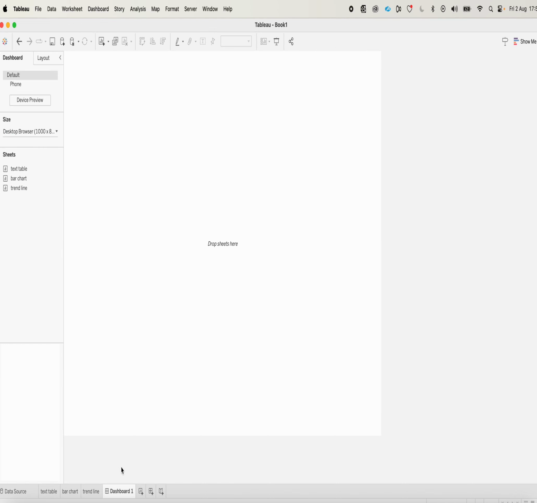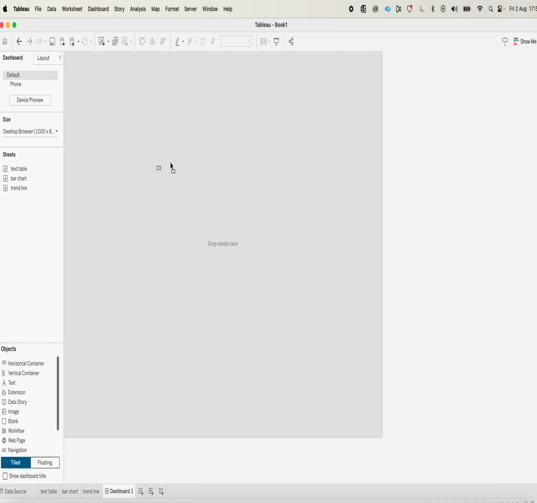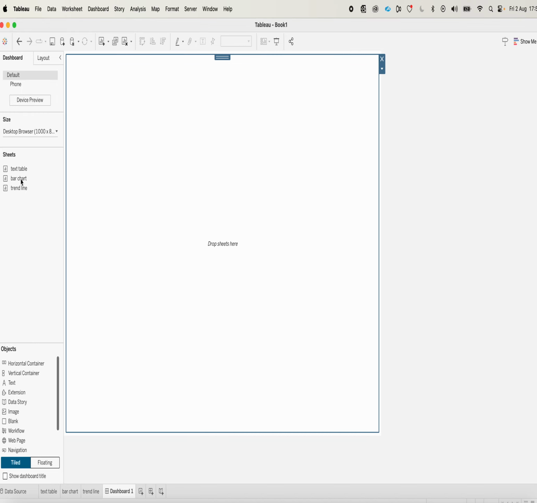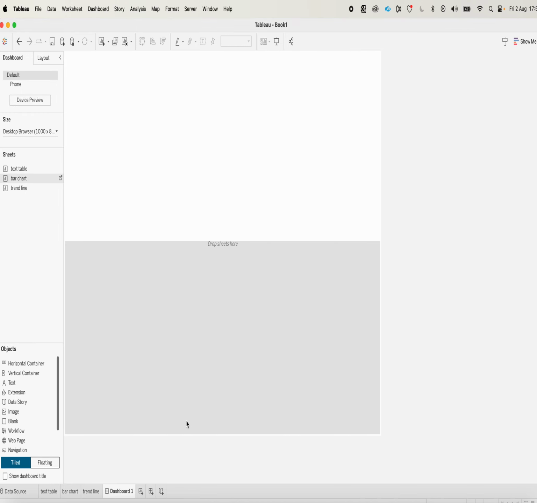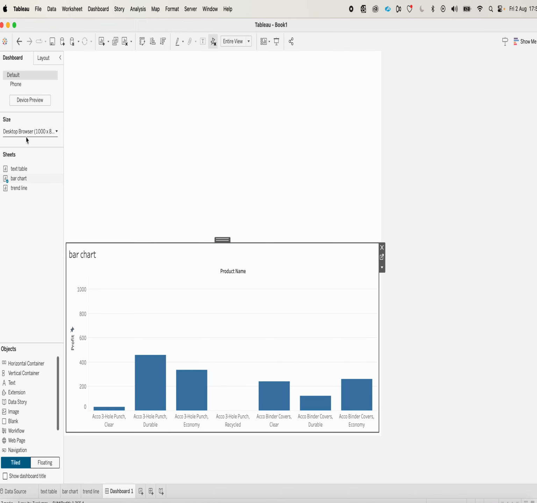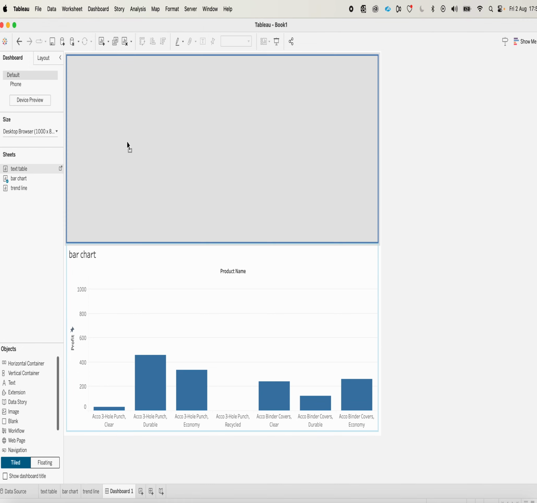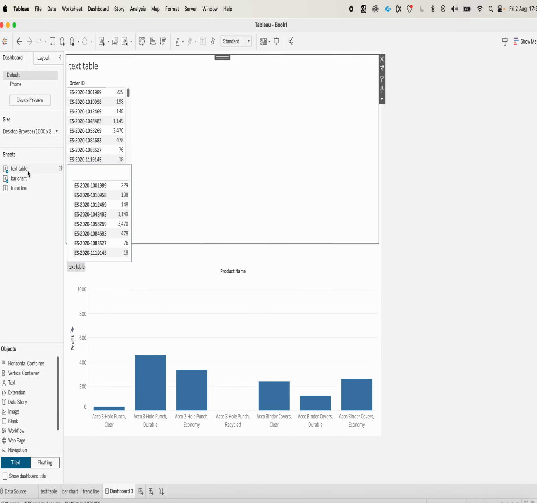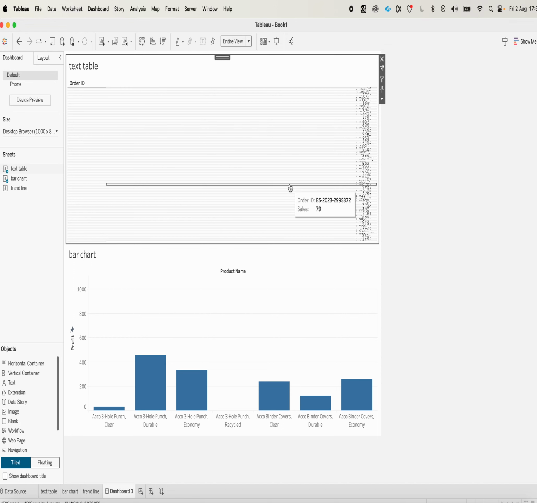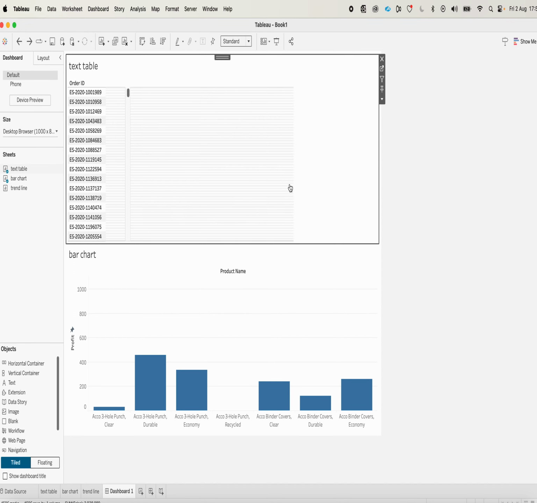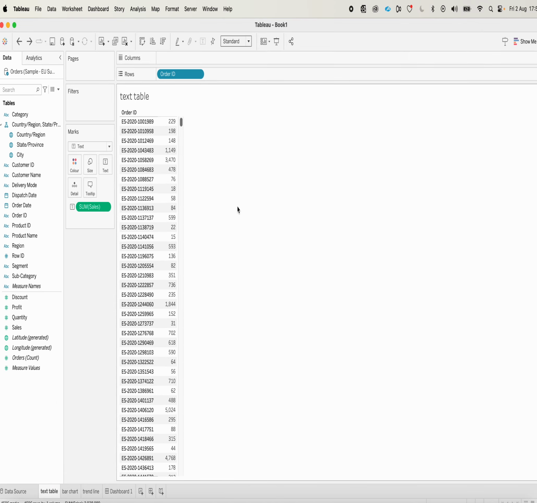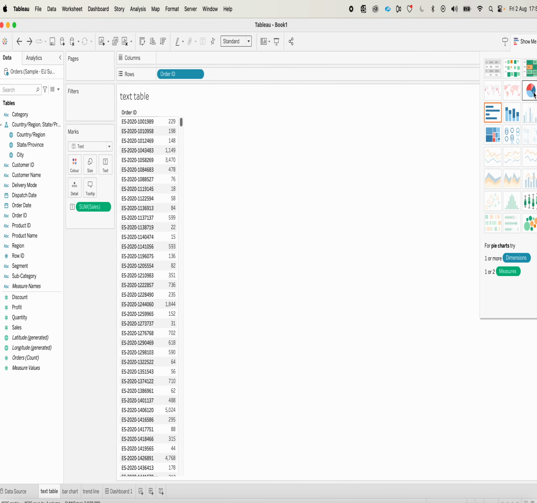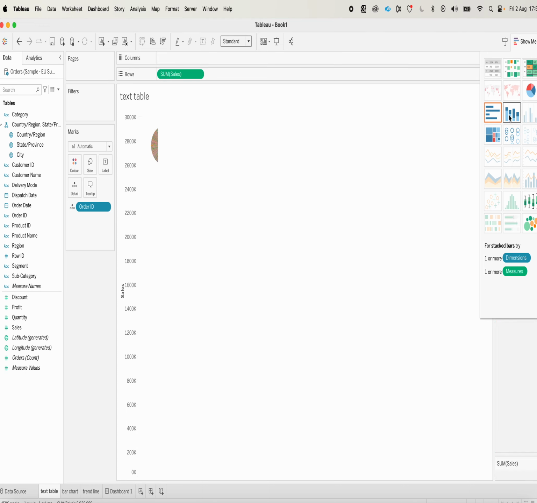So now I want my dashboard, and I want to utilize a particular space in here. So let's just do the bar chart here, and I want my text table, or possibly a text. I want it to utilize, I can actually do entire view. Not nice. Let's make this a different visualization.